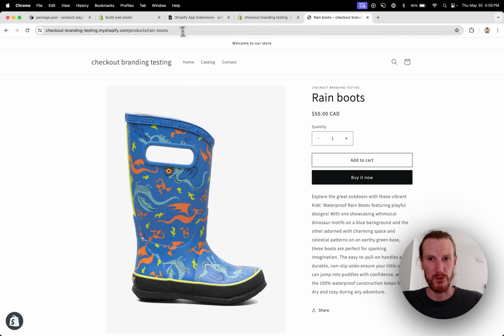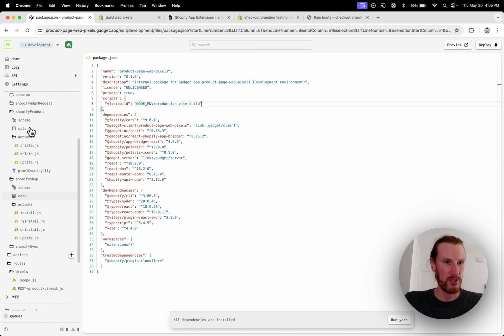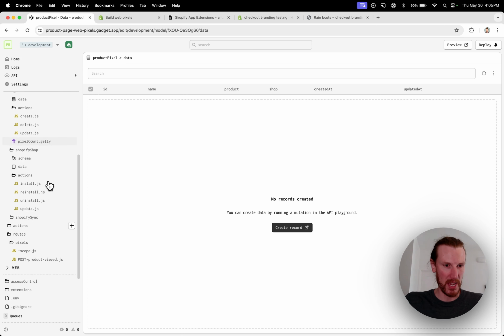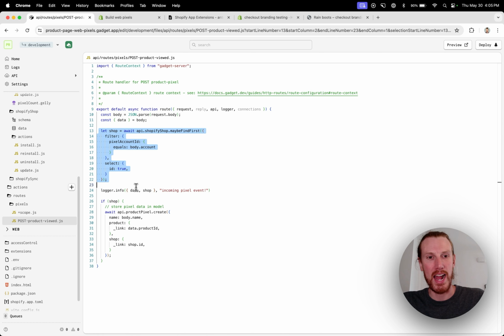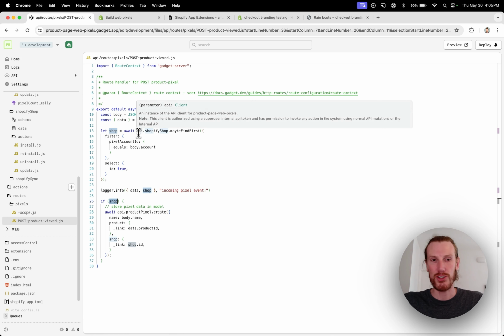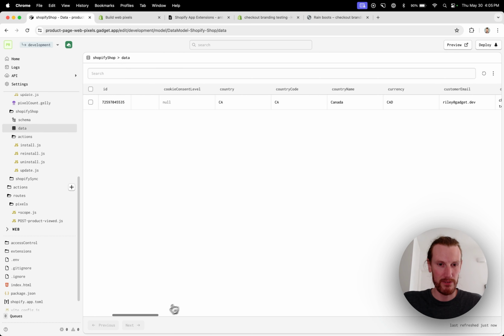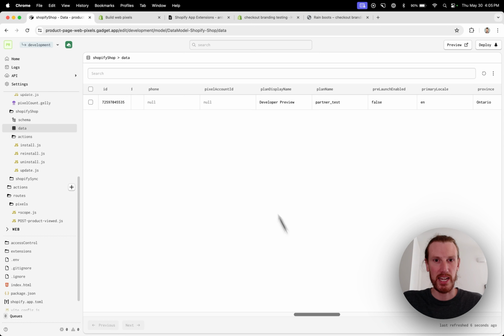So let's just go back to my main window. Now I am sending my pixel events to Gadget here. If I check my data, it's empty. And that's because of some of the custom code we had. So remember, we are calling this product viewed route, and I am trying to grab the shop, and I'm only actually saving my pixels if a shop is found. And this shop query here is actually filtering on the pixel account ID. So my current Shopify shop record does not have, if I find my pixel account ID, pixel account ID is null.